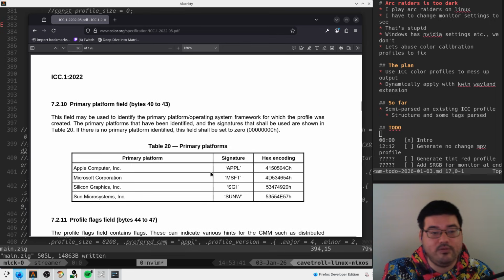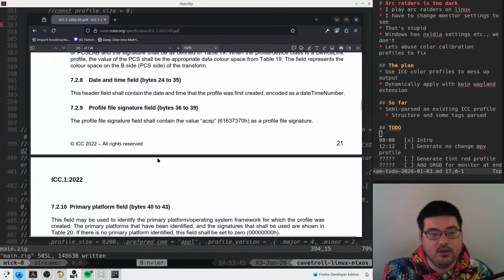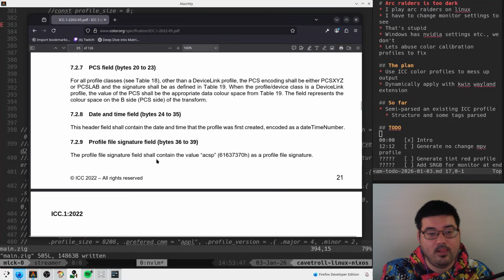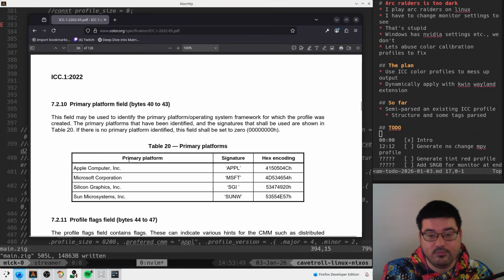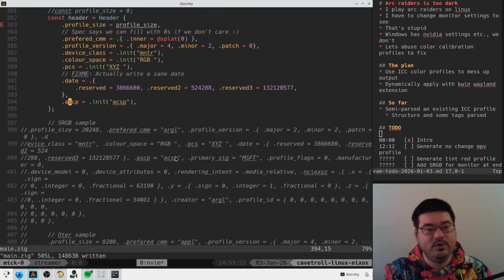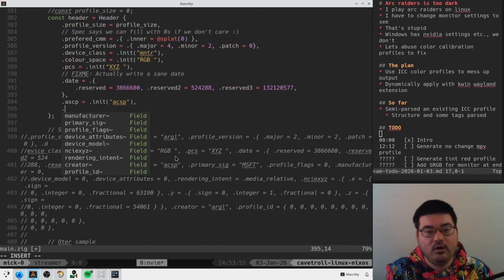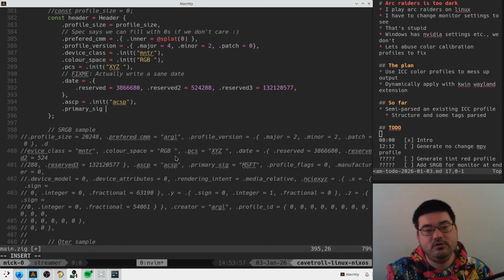Primary platform field. This field may be used to identify the primary platform. If there's no primary platform identified, set to 0. We set to 0. I don't care.